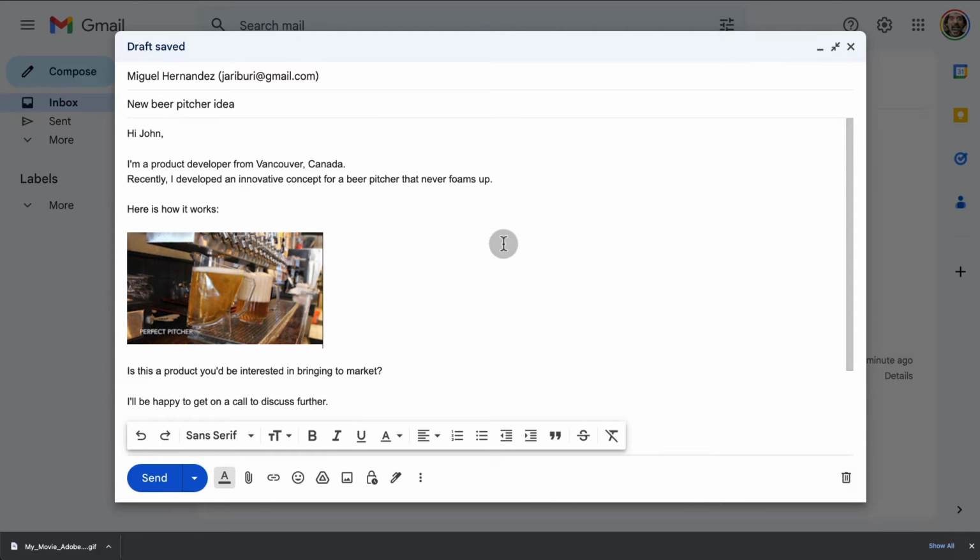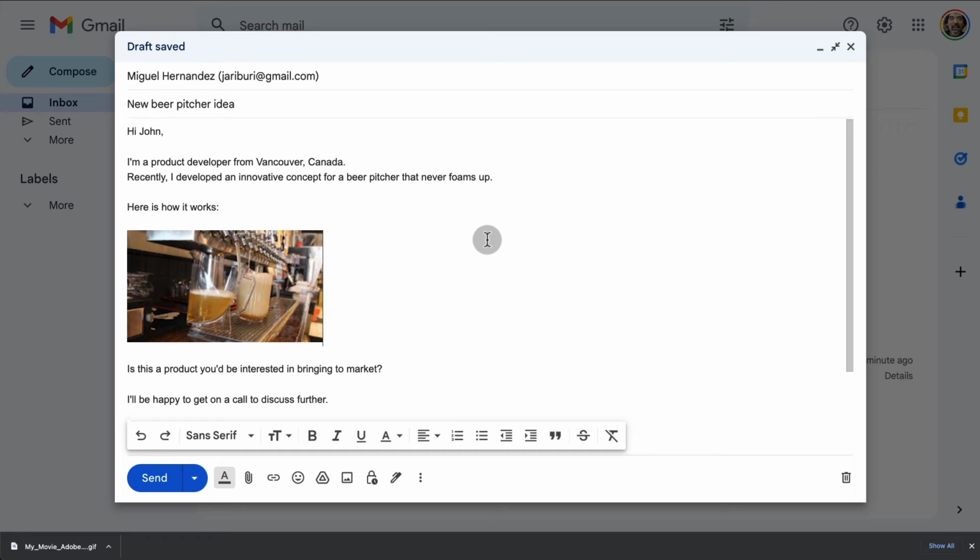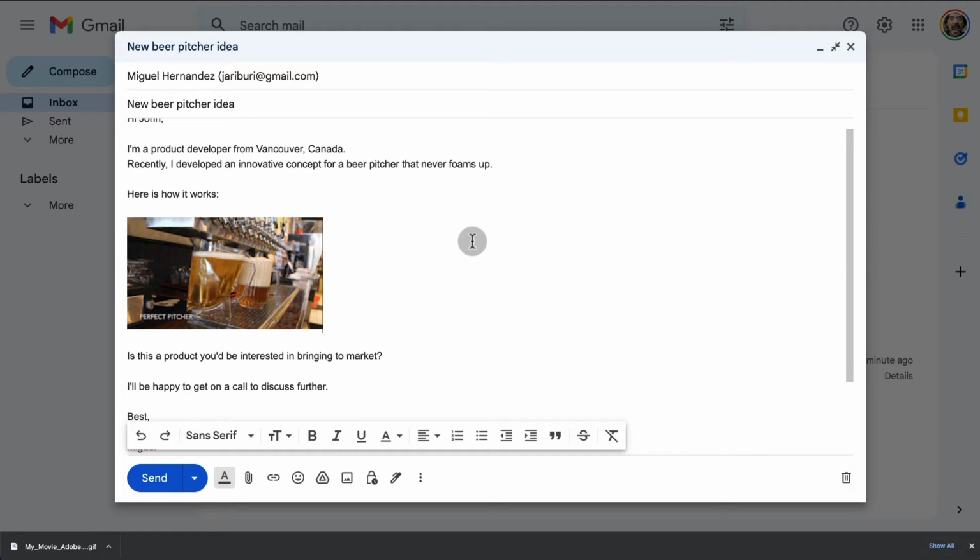What most people do is put a link pointing to an external website like YouTube. That means you're asking the email receiver to take an extra step by clicking the link and then opening YouTube or whatever you're hosting the video. So inserting an animated GIF into your email is a great strategy to reduce friction.